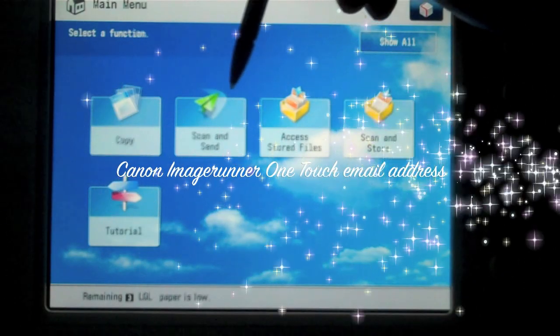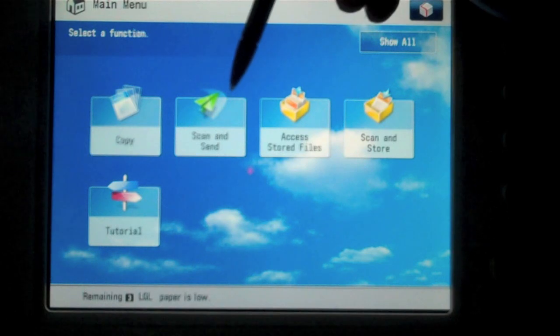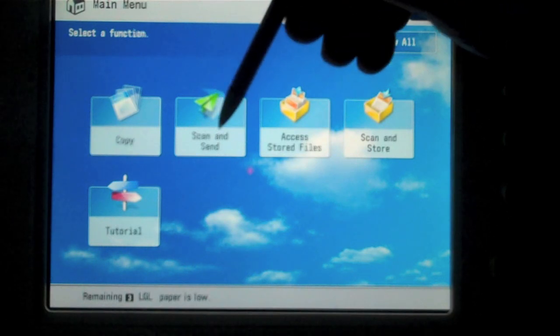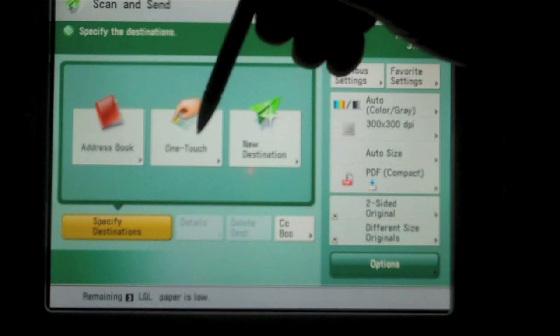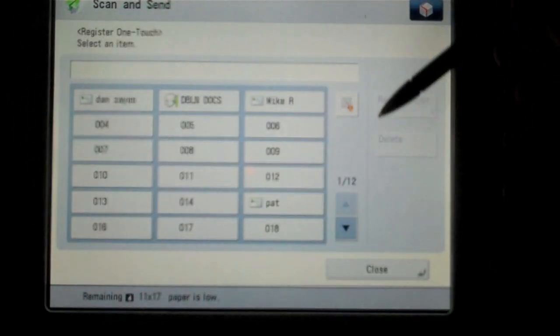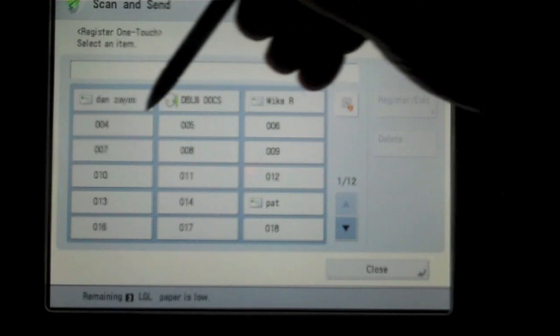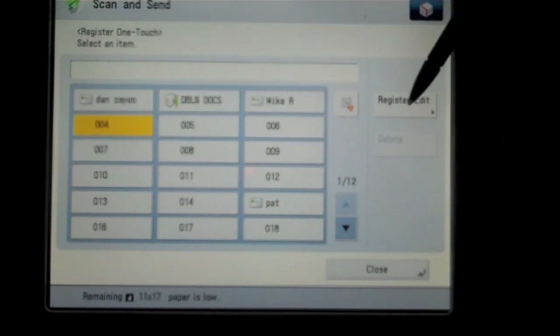In this video, I'd like to show you how to register an email address under a one-touch button. Touch Scan and Send. Touch One Touch. Register. Select a destination. In this case, I'll select number 4. Hit Register Edit.